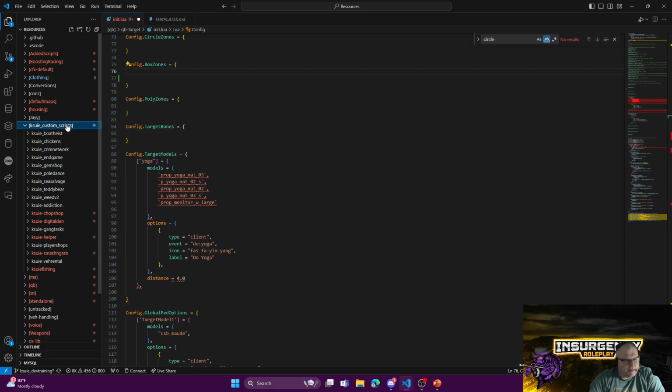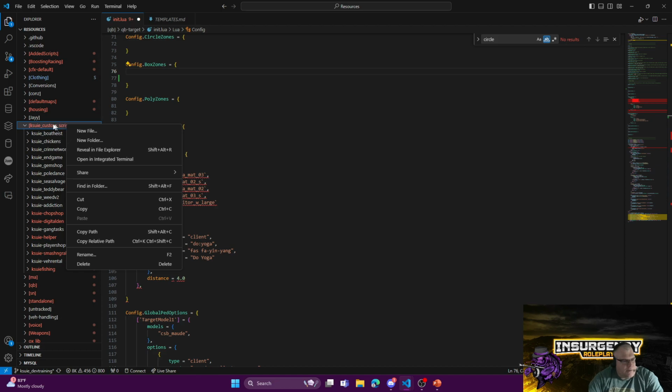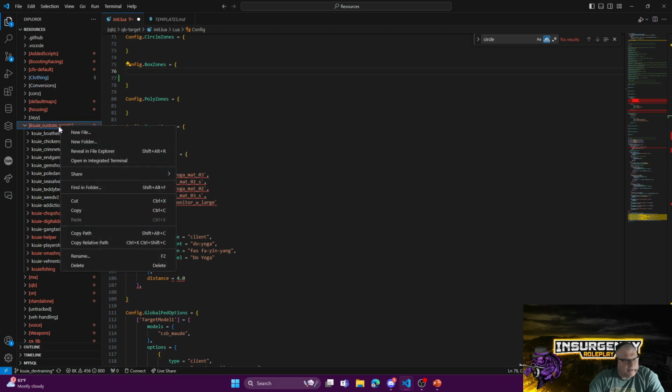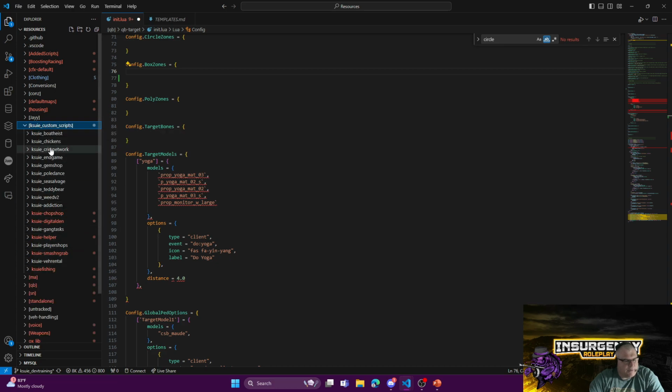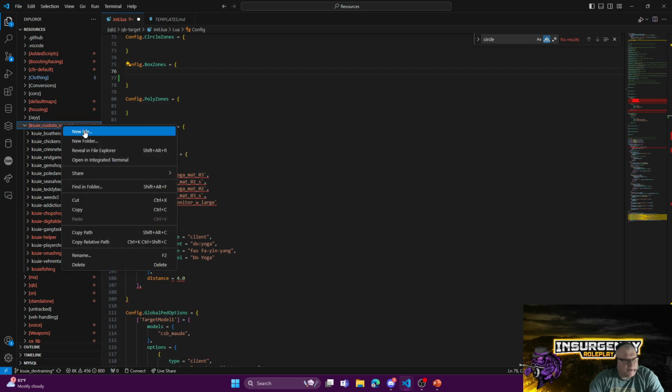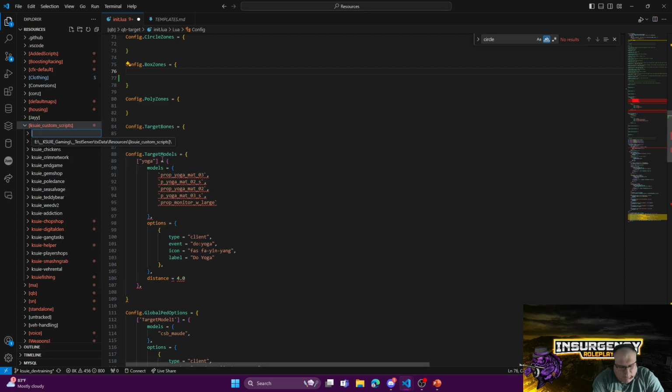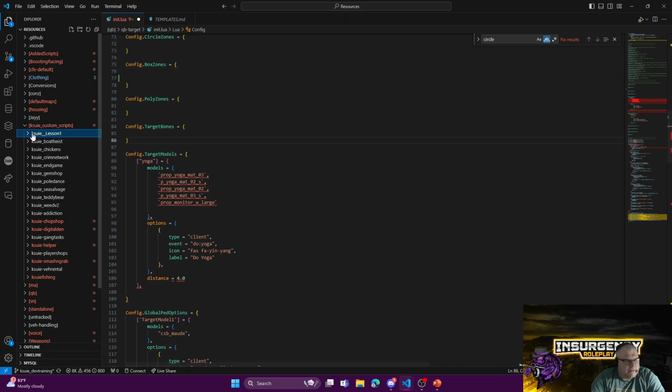But anyway, basically to start a new script, I'm just going to go into my folder, the custom Ksui custom scripts folder. So this is all the scripts that I've written for the server. And I'm going to create a new folder, and we're going to call it Ksui with two underscores so that it shows up at the top of the list, lesson 1. All right, so we've started our script.